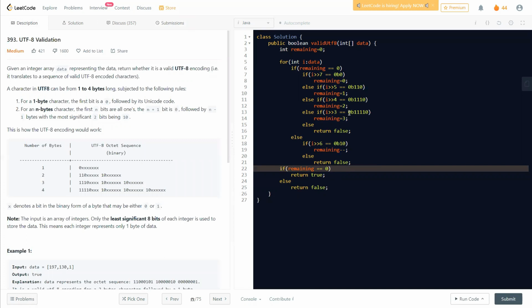And one important idea is 0b. As I said, it is used to represent binary numbers. Whatever is followed by 0b, you are writing in binary form. I hope it's understandable.